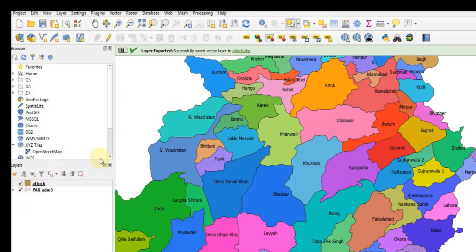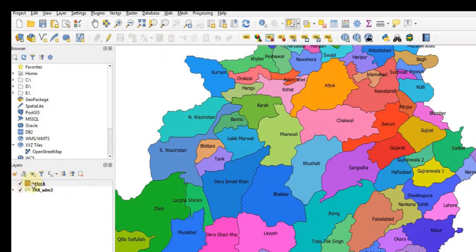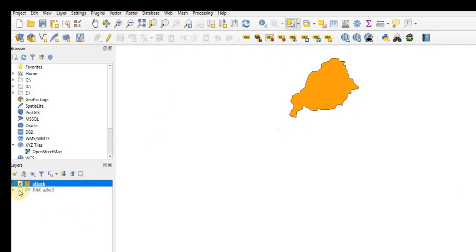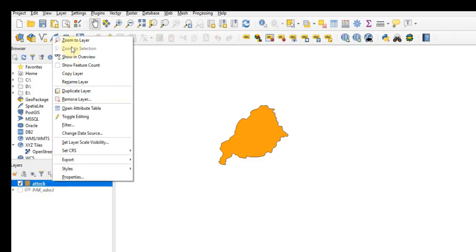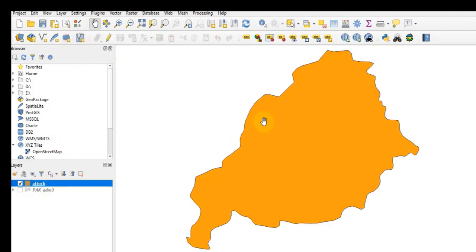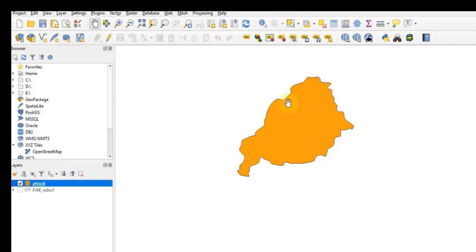Now this is Attock, and this region has been placed as a separate layer. Now if I turn off this layer, it will be only the single layer selected in the pane. Now I can right click on this and zoom to layer. Now I have placed this region as a separate vector layer.